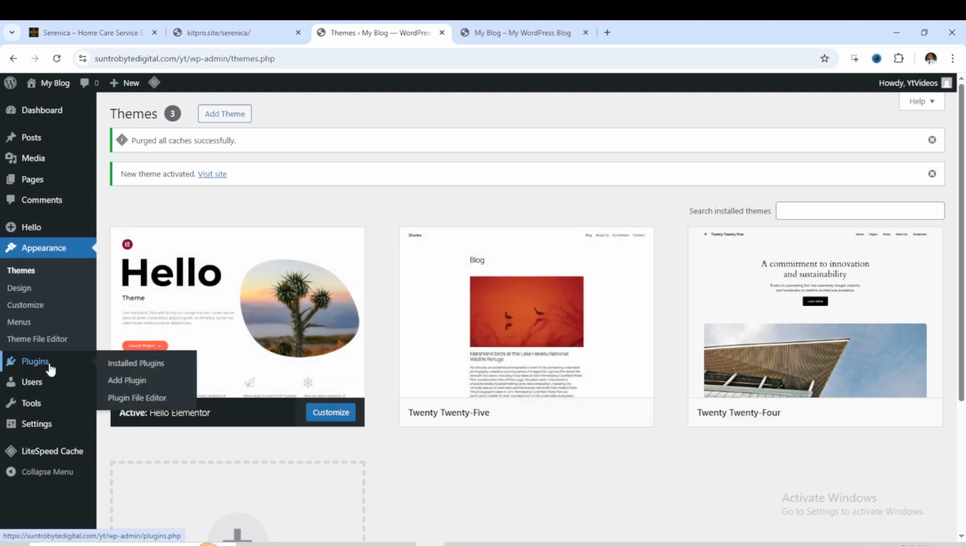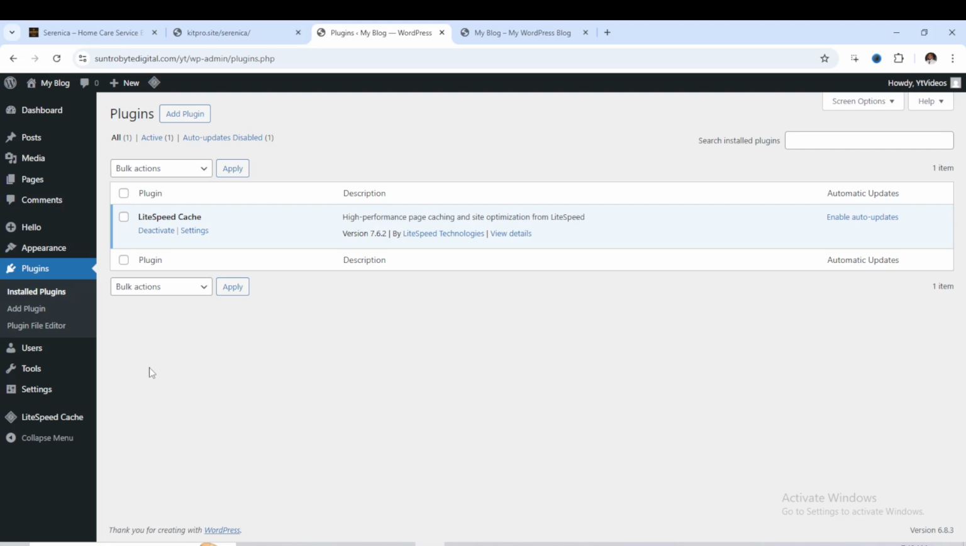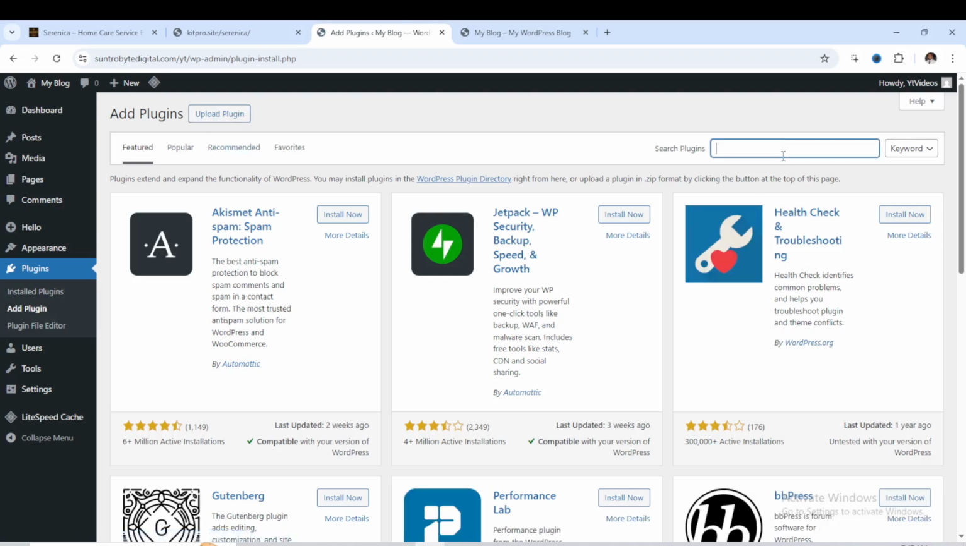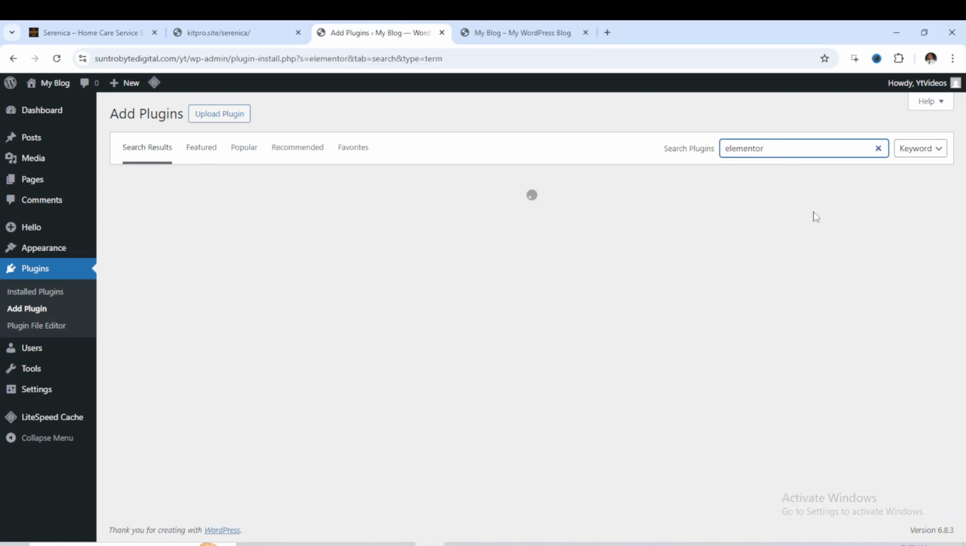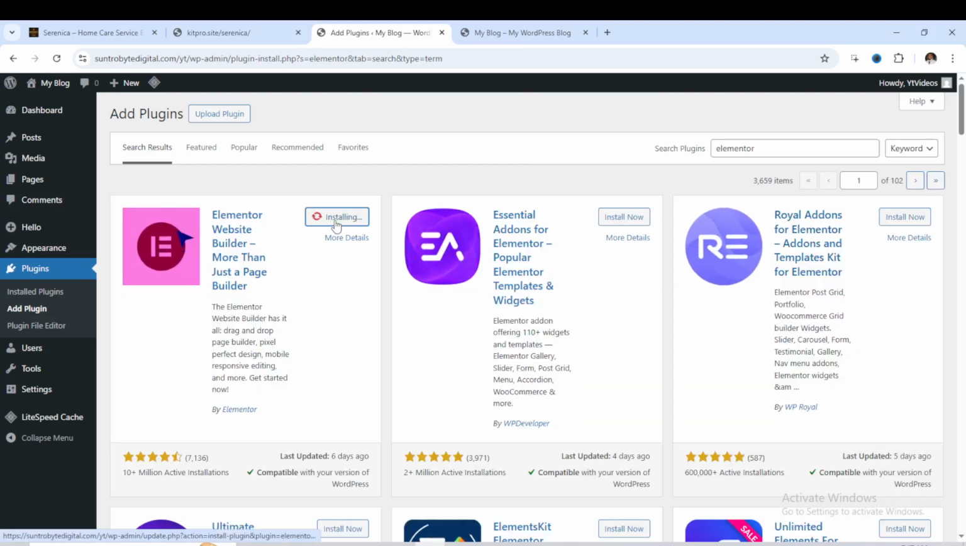So now we have to go to Plugins and click on Add Plugin. This way we can install new plugins. In your own case, you might see this particular plugin. You can leave it, it helps with site speed and caching. So now let's install the two plugins. Just click on Add Plugin. The first plugin we need to install is Elementor. So you install this one, that's Elementor.